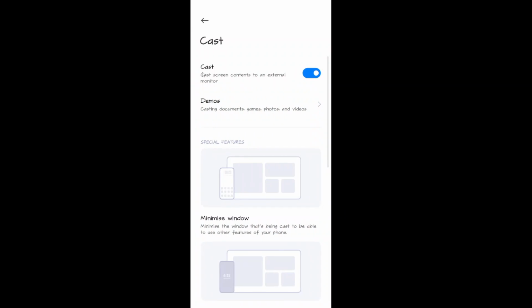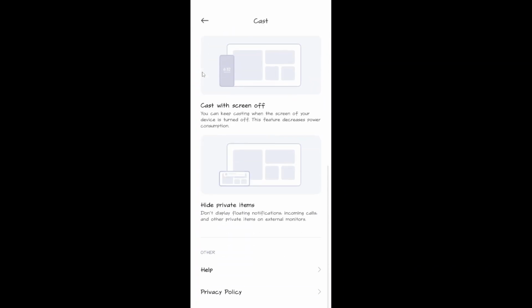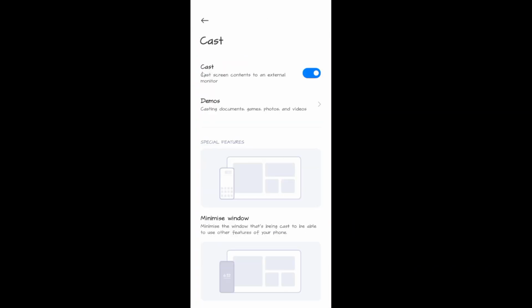Click on it, and once you enable this option, your PC will be listed here. You just need to select your PC and you will be connected to your PC. So that's how you can do it.